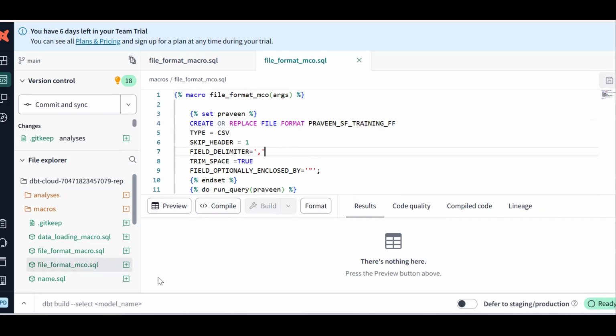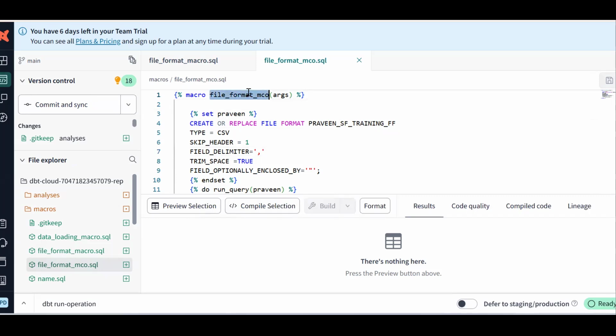Save it. Now, how to invoke the macro? You need to know this, it is important. It's case sensitive. So dbt space hyphen run hyphen operation and the macro name. So what is our macro name? Control C, control V. So dbt run hyphen operation and the macro name. Okay, got the point.